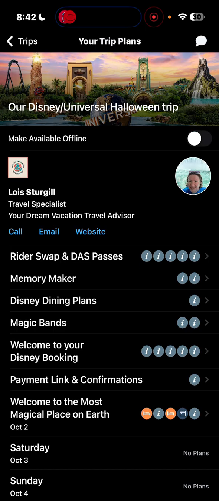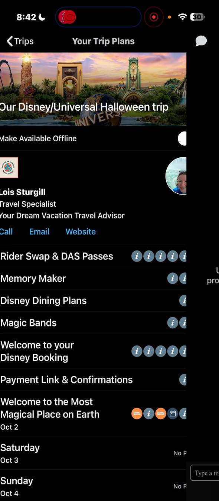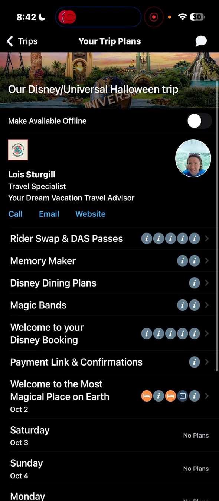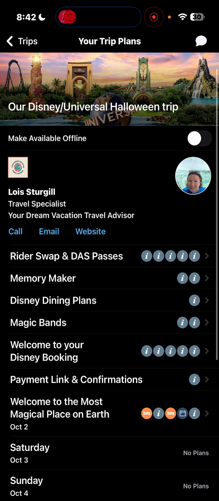So then if you're traveling and you need to message me, of course you can always text me, email me, message me on Facebook, call me. But there's also this little conversation bubble, and if you tap on it, this does come to me, and I do send you messages on this from time to time. And then your flight updates, if you're flying, will also show up in this section. So that is pretty much Trip Plans. If you have any questions, just let me know.